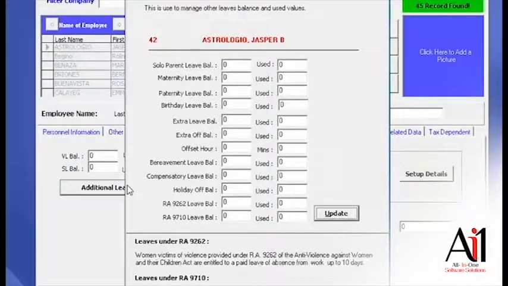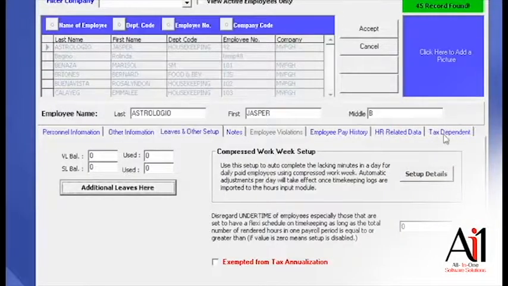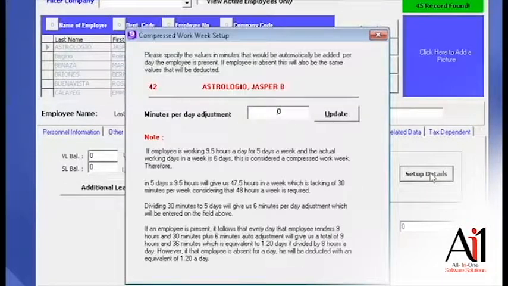The first column is how many you have. The second column is how many have been used. So you can do the math quickly after that. Okay? And then also you have here compressed workweek functionality.